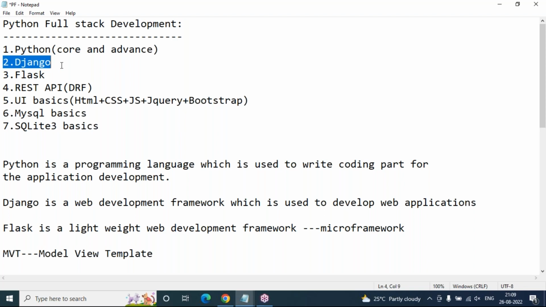And in the context of Django and Flask, we are going to discuss MySQL and SQLite 3, two types of databases also. So this is what we discussed in the last session.